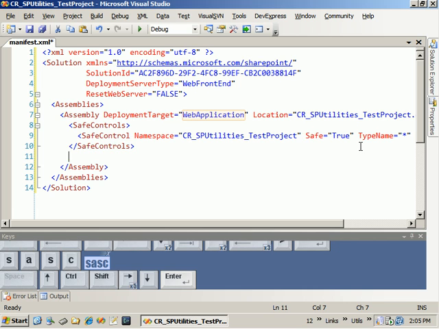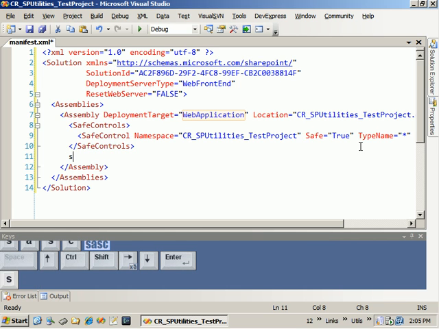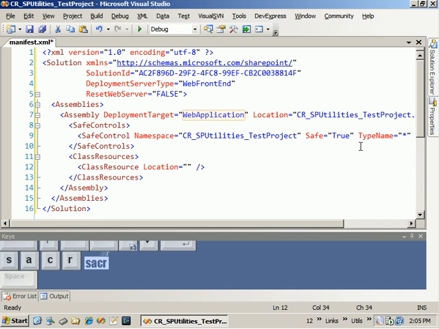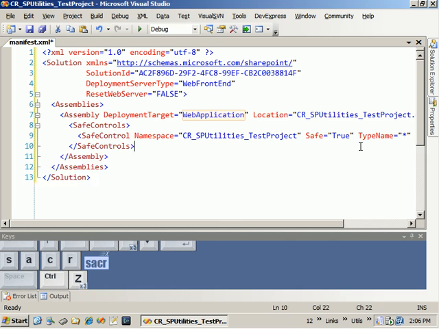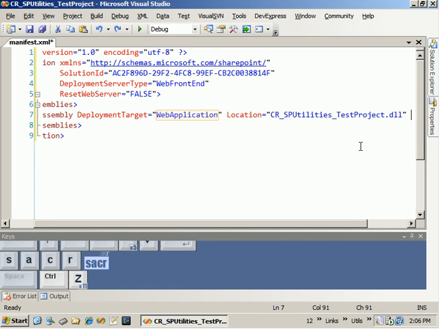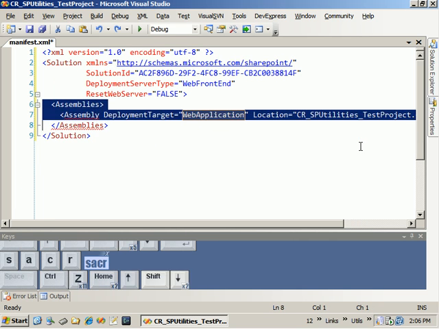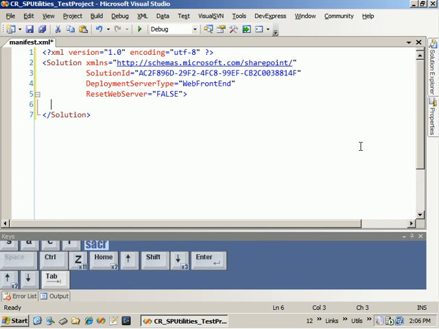All right, what if I wanted to say a new solution assembly class resources? No problem, just do it the same way. Makes life much easier. What about if we wanted to add something like one of the other templates that we have here? What about web parts?